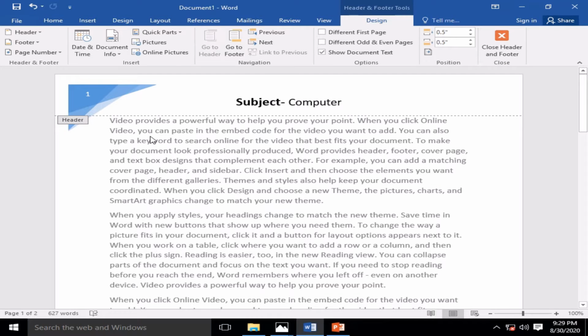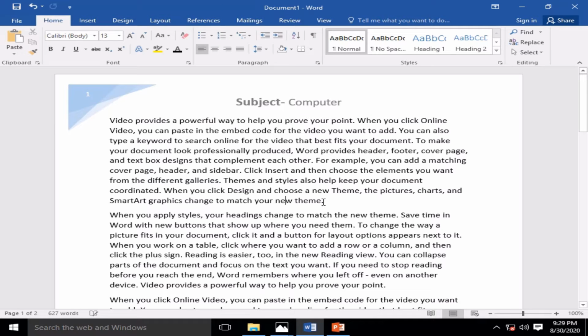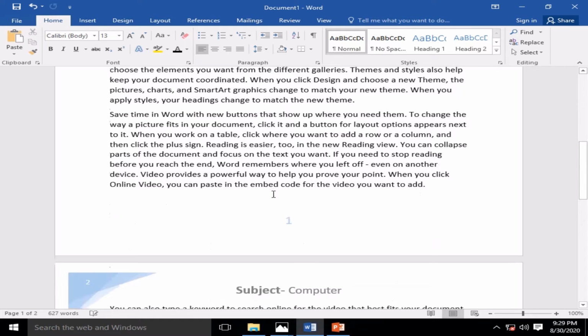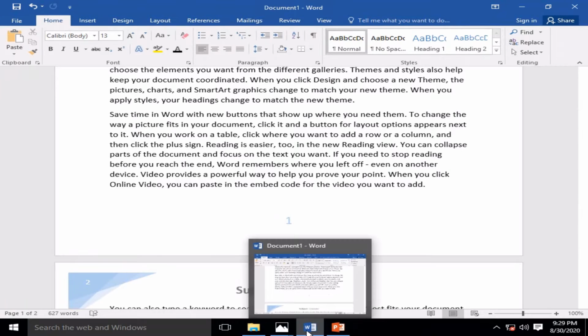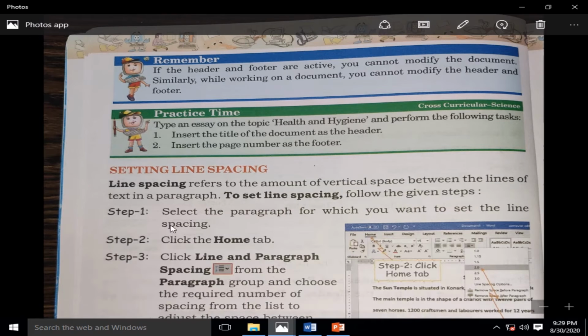This remember box is saying if you are on the header section, you cannot work in this document area, and if you are in the document area, then you cannot work in the header section or footer section. So the remember box is saying that you can only work at one place, either at the document area or at the header and footer. If the header and footer is active, you cannot modify the document.